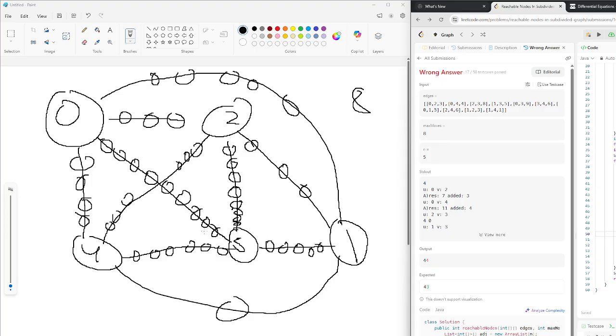So 1 to 3. 1 is reachable because we can go 1, 2, 3, 4, 5, 6, 7, 8. And that is exactly. But it says 2? Wait a minute. Oh, because we can go 1, 2, 3, 4, 5, 6, 7, 8. But we can't go from here to here. So that seems correct. And then from 0 to 3, we have 8. That makes sense. Because we can go 1, 2, 3, 4, 5, 6, 7, 8. But not. Okay, that looks right.